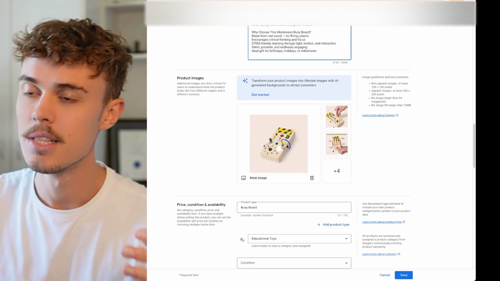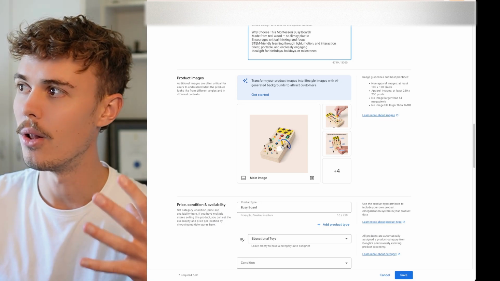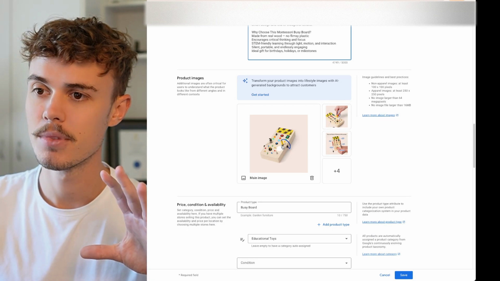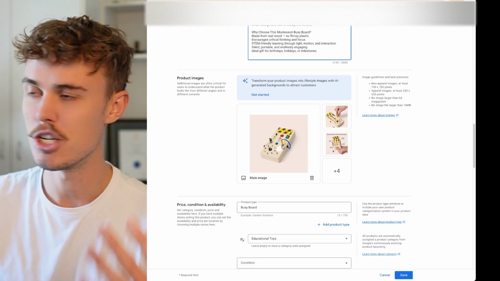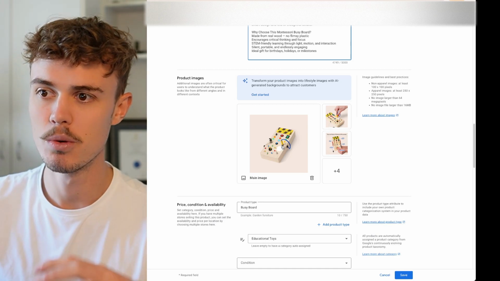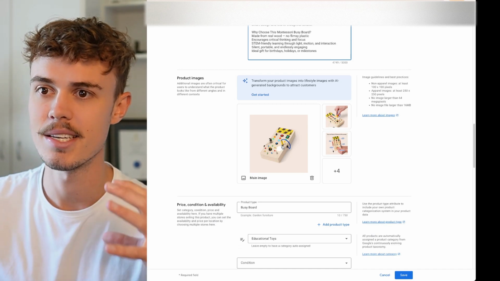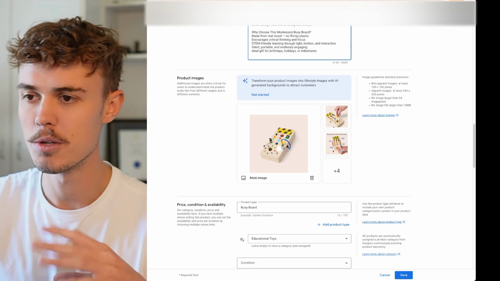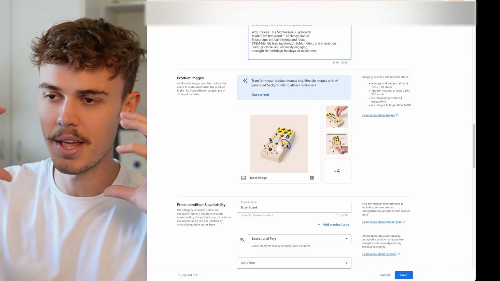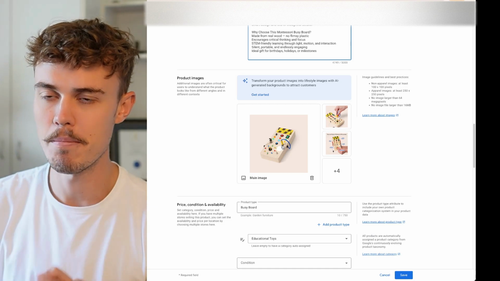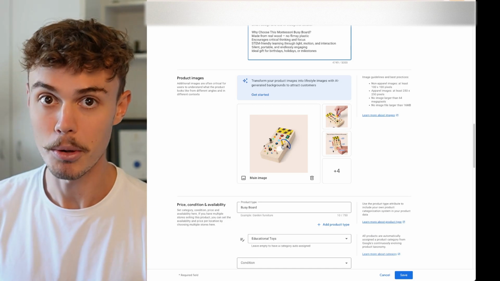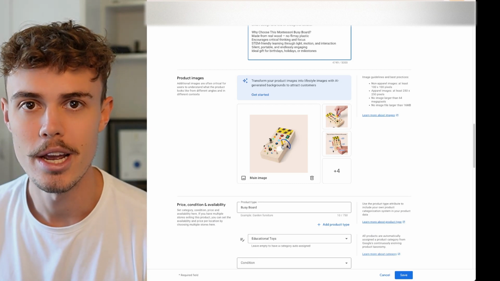This is what people see. This is why shopping ads work so well for e-commerce brands: they have the visual appeal. Shopping ads have that visual point that nothing else has in Google, apart from display and YouTube, of course. But on the Google search results, that visual appeal of the product itself makes it really, really clickable for a user. So we've got to make sure we have good images, right?